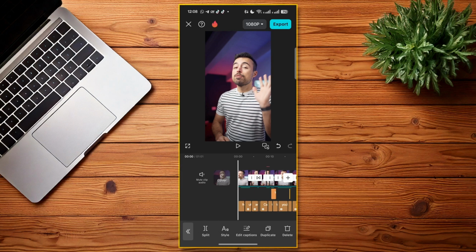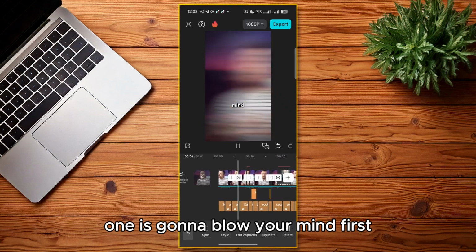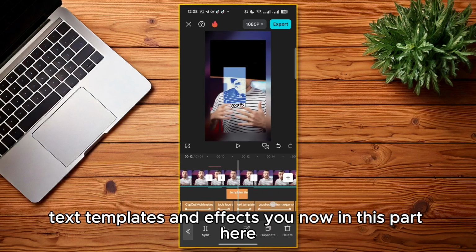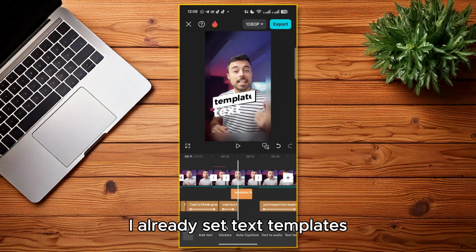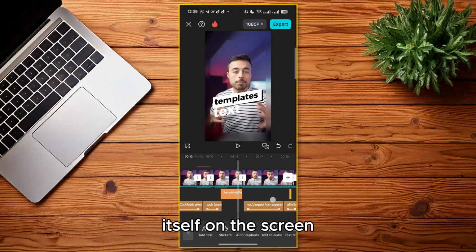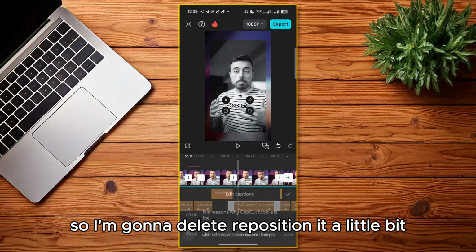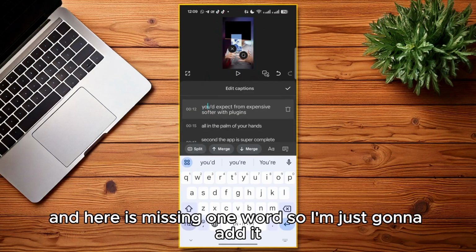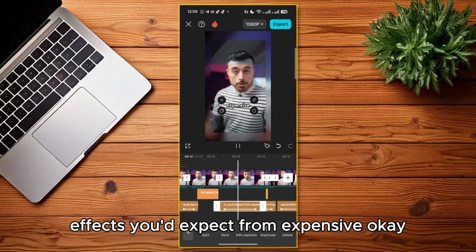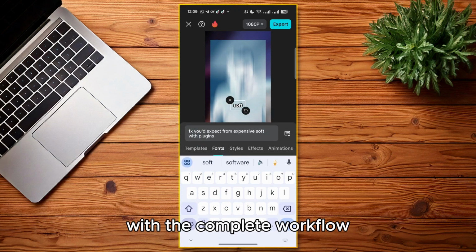Let's take a look. 5 reasons why CapCut Mobile is the ultimate solution to edit on the go. And trust me, the fifth one is going to blow your mind. First, CapCut Mobile gives you incredible features like AI tools, face tracking, text templates, and effects. Now in this part here, I already set text templates. And I already had the text template itself on the screen. So we don't need the subtitles on top of that. So I'm going to delete, reposition it a little bit. And here is missing one word, so I'm just going to add it. Effects, you'd expect from expensive. Okay, perfect. Alright, this is the end of our lesson with the complete workflow.